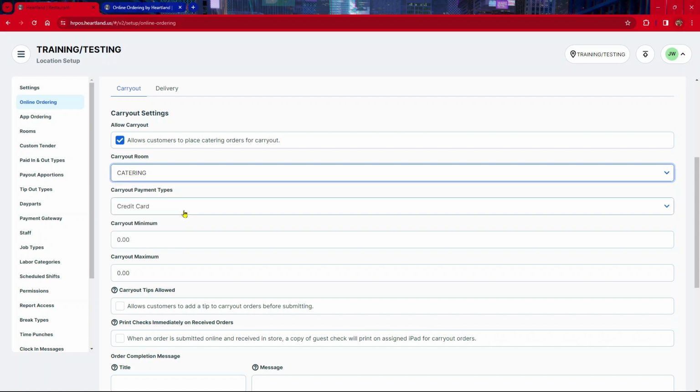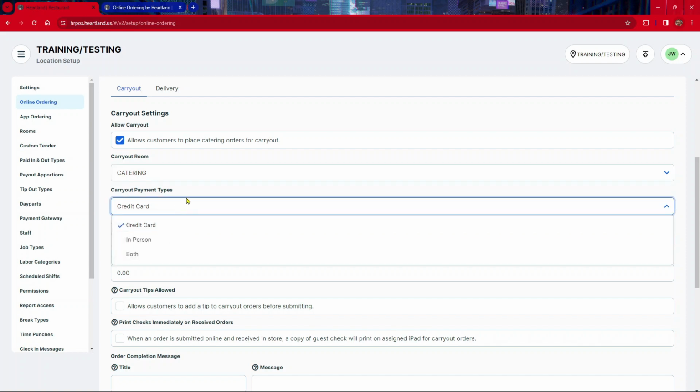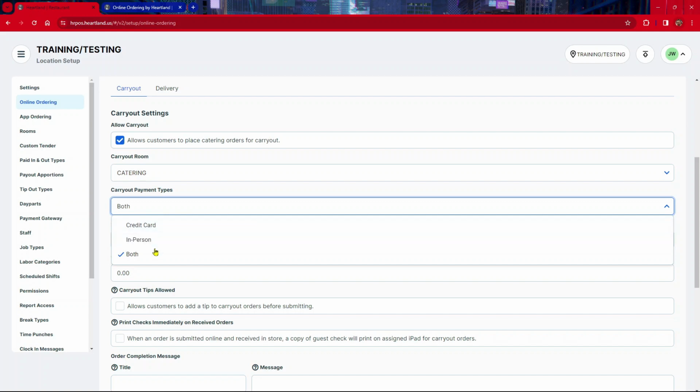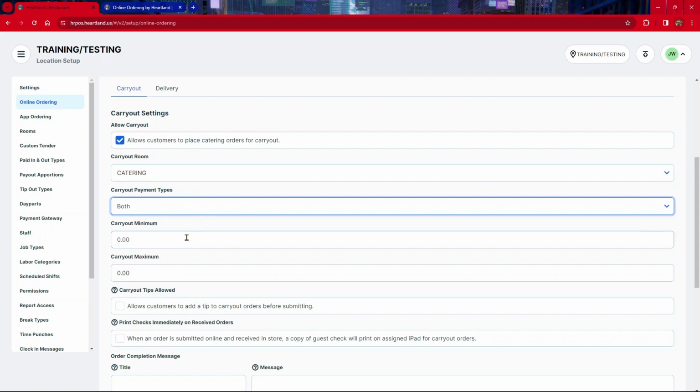And then credit card payment types, same as for online ordering. You want to force them to use credit card at the point of placing the order, or do you want to allow them to pay in person, or do you want to allow them both? For training purposes, I'll just go ahead and choose both. But a lot of establishments choose, well, I take that back. For catering, it's not uncommon to see both, because a lot of times the companies that do a lot of catering already have a partnership with you and take checks later on, et cetera. So choose that which best applies to you.